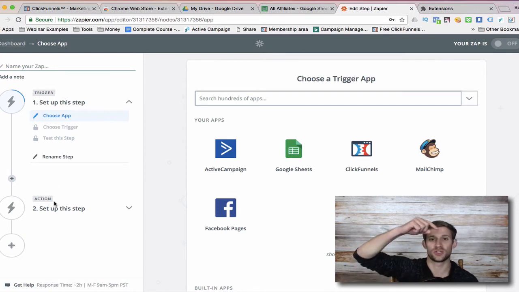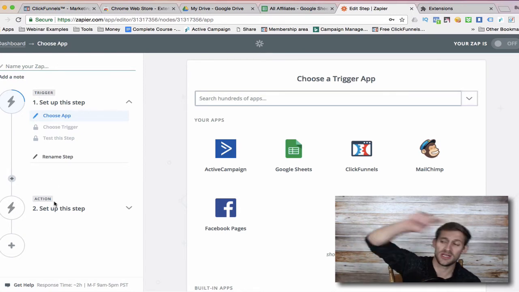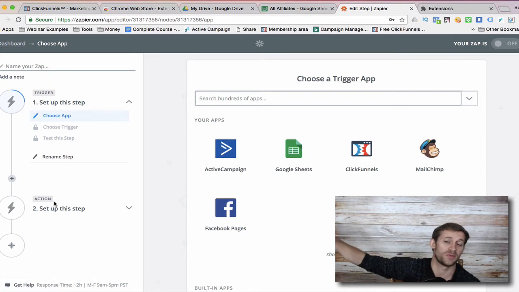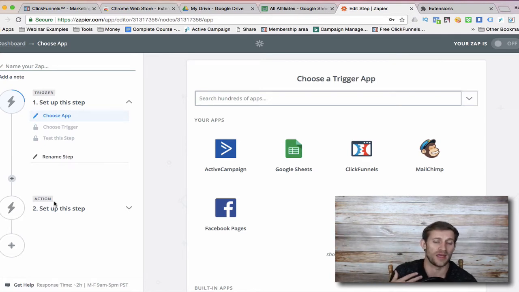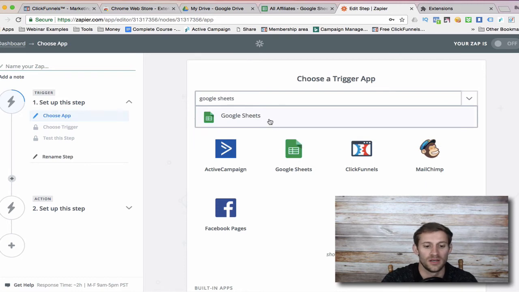So a trigger is Google Sheets, right? Whenever we add something to Google Sheets, we want it to go over into our email autoresponder, which in my case is ActiveCampaign. In your case, it might be Actionetics, it might be Drip, it might be ConvertKit, MailChimp. I don't like MailChimp. Anyway, so what's the trigger? The trigger is Google Sheets, and you can just type in Google Sheets here and pull it up.